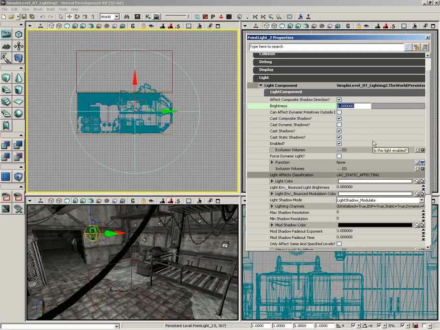The brightness of your light. This is fairly obvious. A setting of 1 is 100% intensity. You can set that down to 0.5 and your light will get dimmer, or you could set it to 2, and your light will be twice as bright as it is at full power. So a lot of control right there.